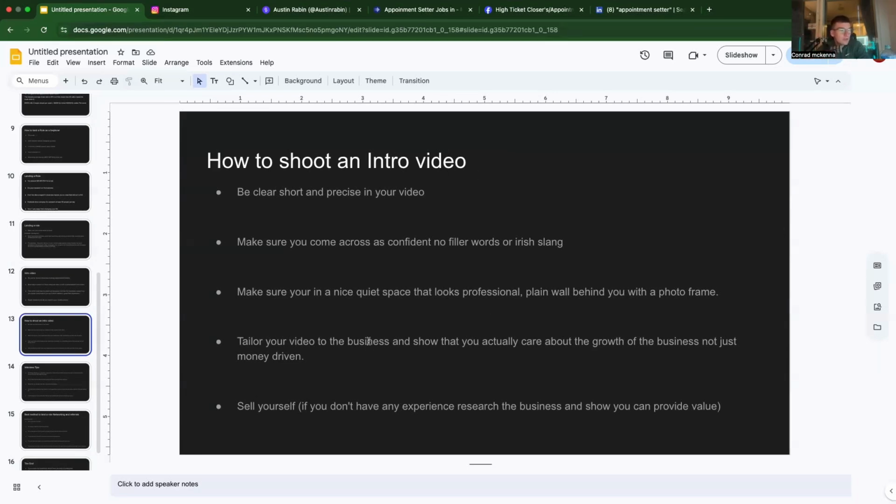So make sure you're in a quiet space that looks professional with a plain wall behind you with a photo frame or something. For me, for example, with a window behind me, not the greatest place to be taking it, right? But if I'm in a corner of a room, nice painted wall, photo frame up, that there's going to look a lot better. So just in the corner, nothing fancy, photo frame behind you, nice wall, you're going well.